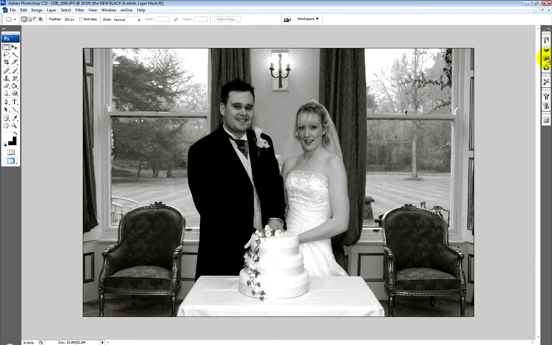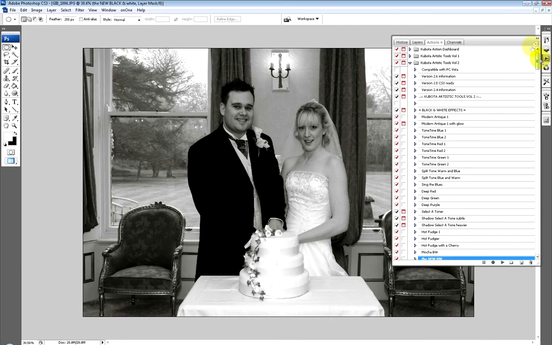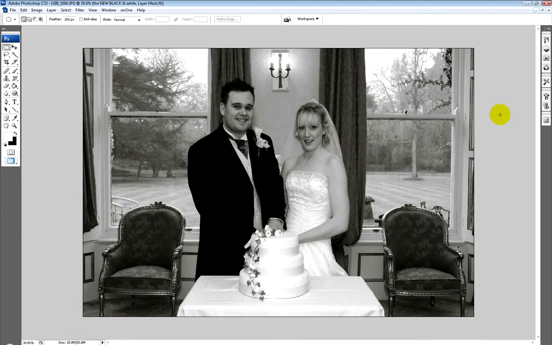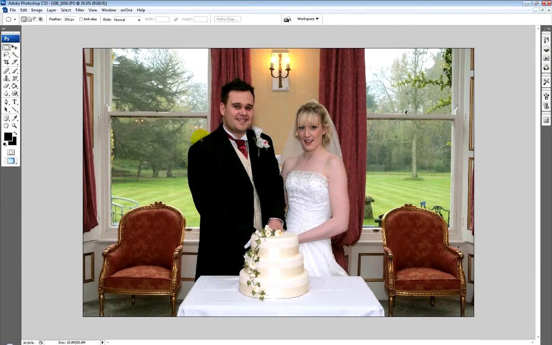So when you take into account all the other different kind of black and white conversions you have, then again you've got many different conversions that you can apply to an image. So let's just revert that back. That's another one using Kubota's Photoshop Actions. They do cost, but they are quality, so that's one you actually have to pay for.